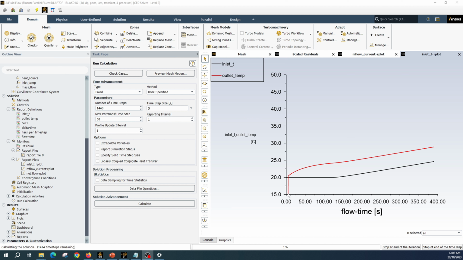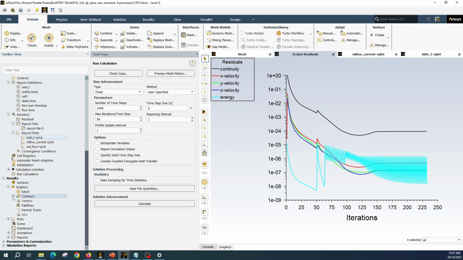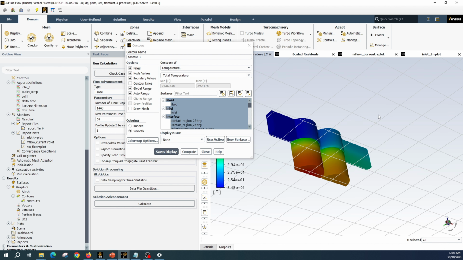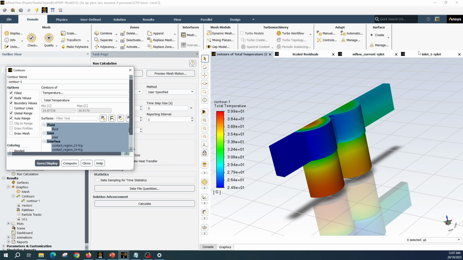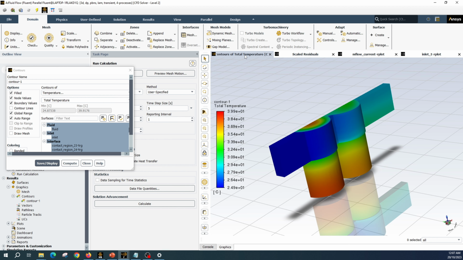Okay, I will stop here and I will just show you the results. The simulation is not finished yet, but I can show you how it looks at this stage. So stop at the end of the timestep, and we can go to graphics, contour, and we can see the temperature plot for everything. That's how our fluid looks. It is at 25 degrees Celsius right now, so you can see the inlet temperature is approximately 25 degrees Celsius, and it is changing towards the outlet.